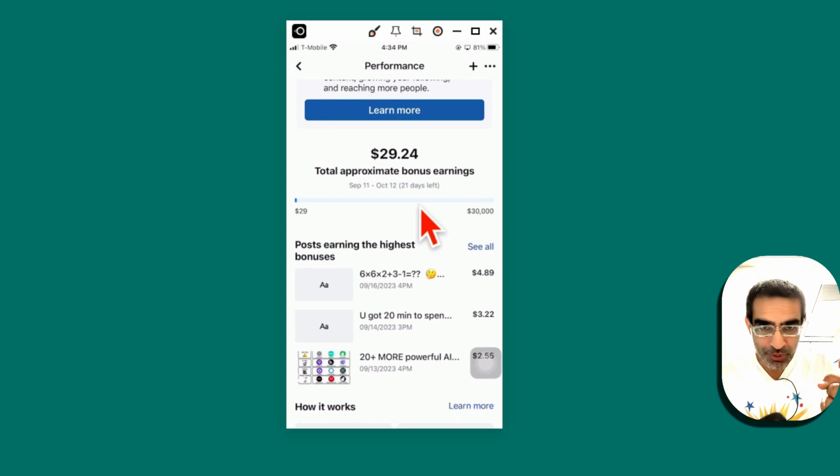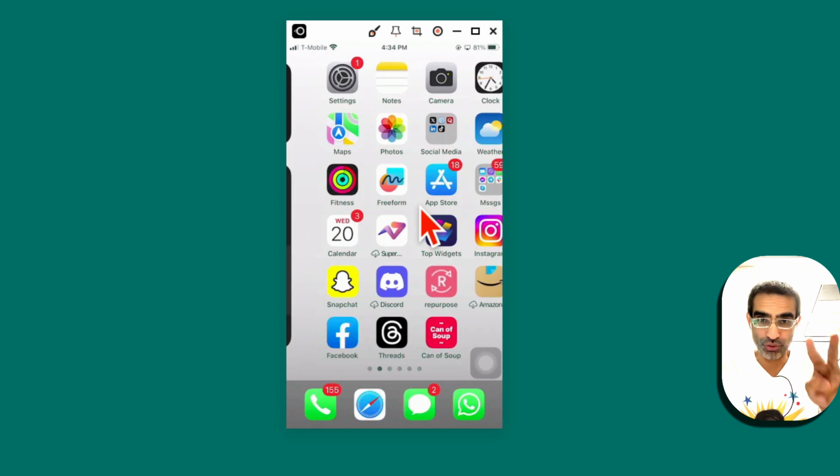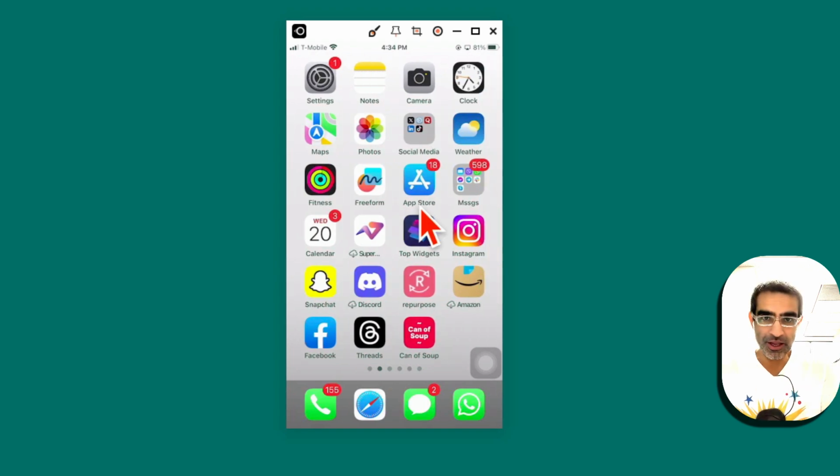So the ads on Reels program and Facebook performance bonus, there are two different monetization tools. There are two different ways you can make money on Facebook. In this video, we're going to talk about both and what are the differences, how do you access both.